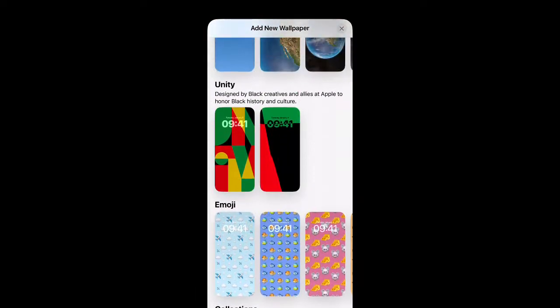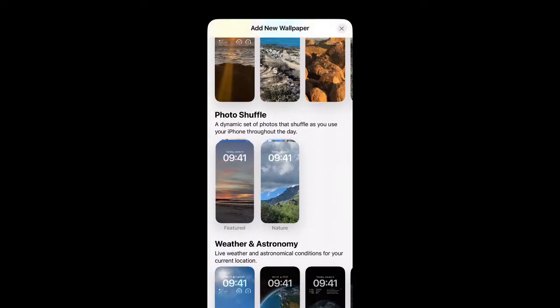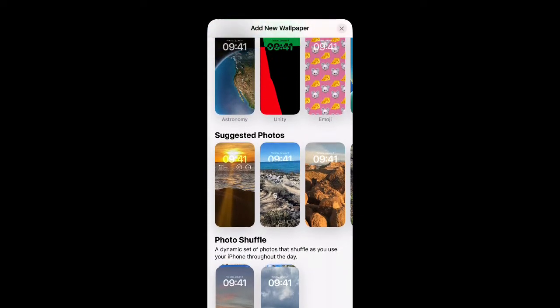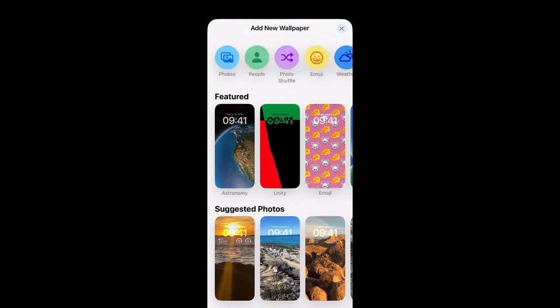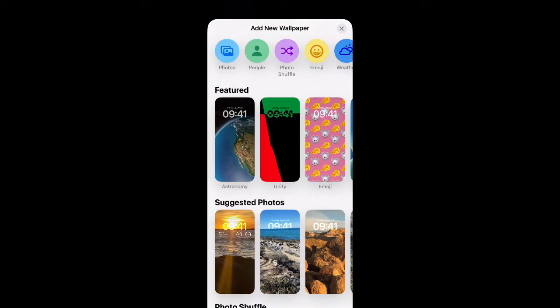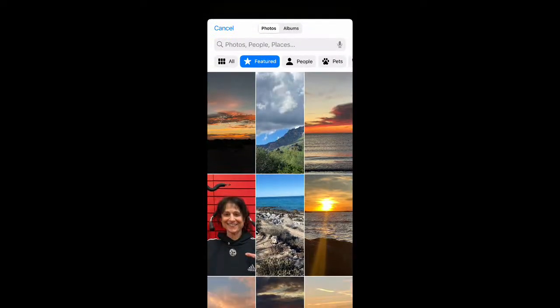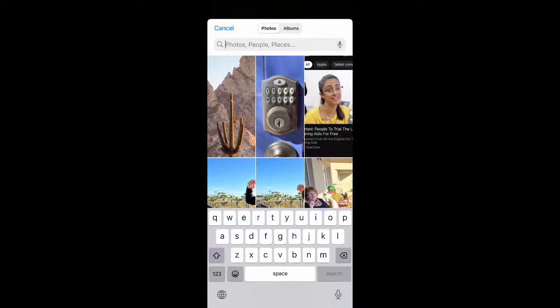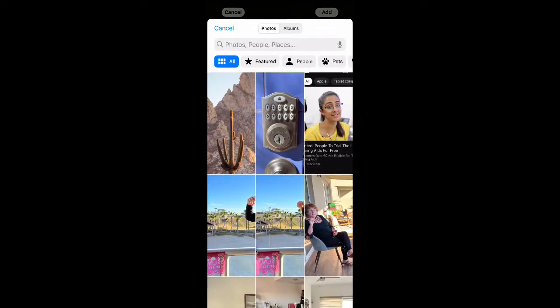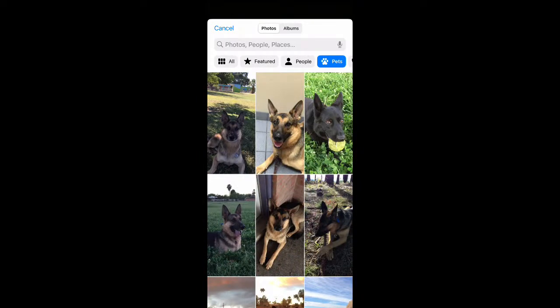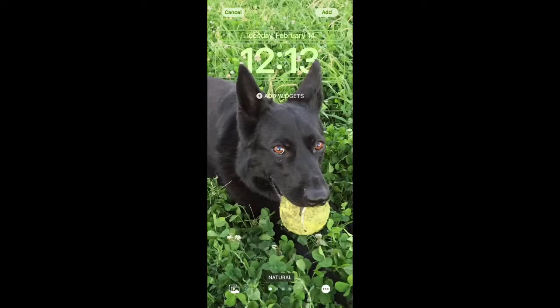So let's go back up here to the top and let's just choose photos. So at the top left, the blue circle says photos. And then we can choose pets. And so let's choose the black German Shepherd right there.